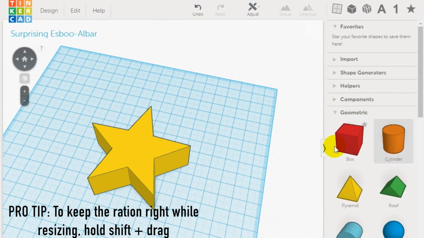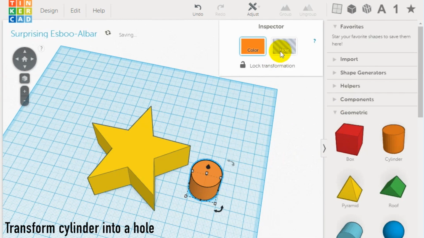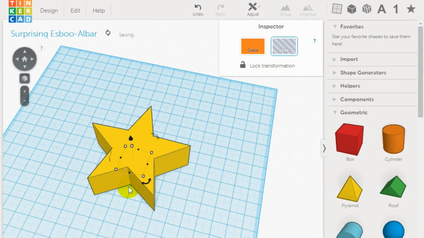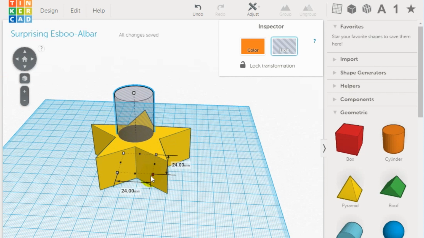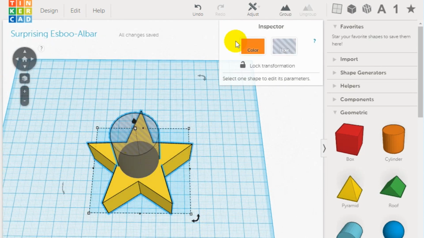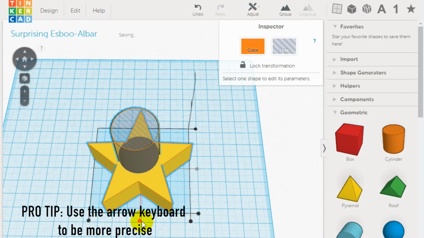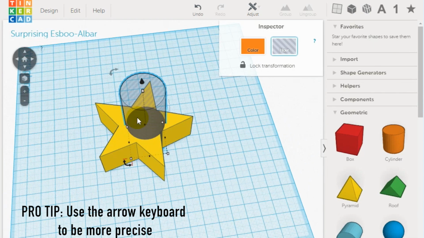We now import a cylinder into the workspace and transform it into a hole. We are going to use it to create the space inside the box. We scale it to fit inside the star, but not so big that it cuts away the star's sides. Using the Align tool and the arrow keys, we align it with the center of the star.